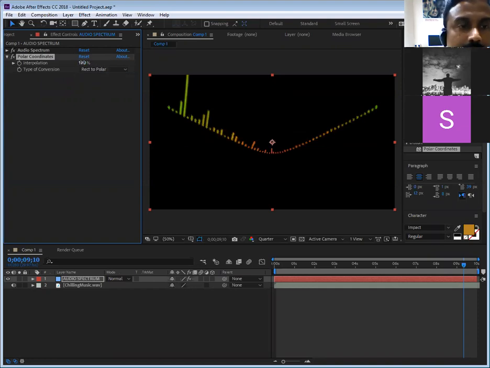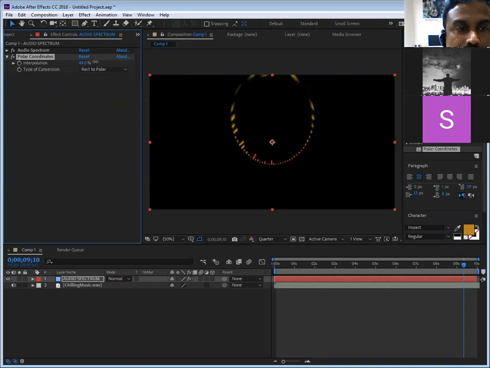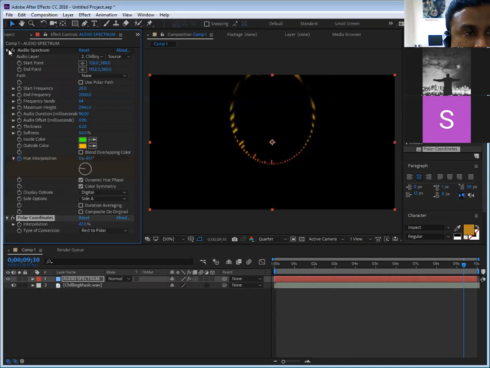It's 19%. I'll make it more. Okay, see how it is coming. Okay, let's make some changes. So in the audio spectrum, I'll increase the start point and end point values.